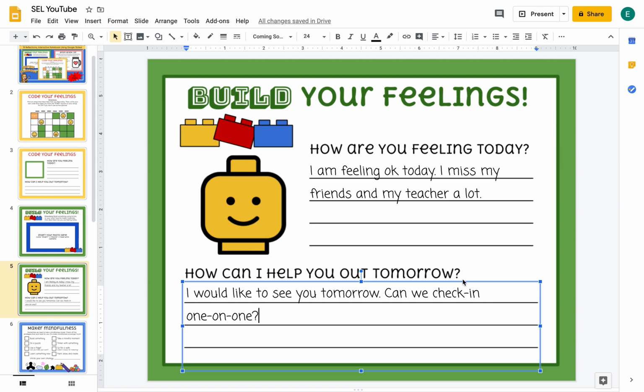So I'd recommend, no matter what you choose to do in terms of your SEL STEAM activity, that you do include some sort of reflection element in addition to the fun building activity. If you do like this interactive notebook, I've included this resource in the description of this video.